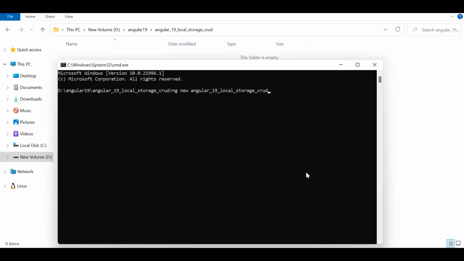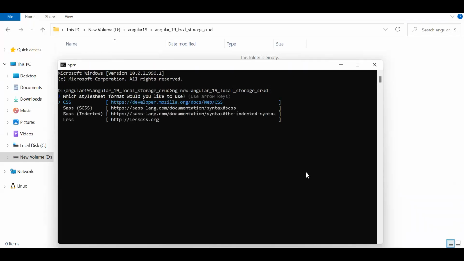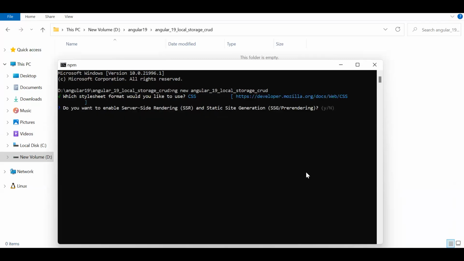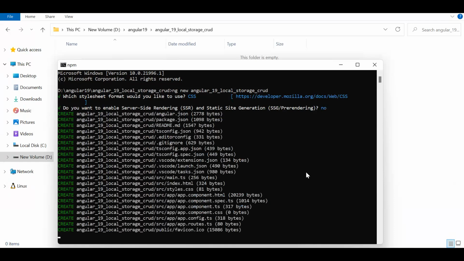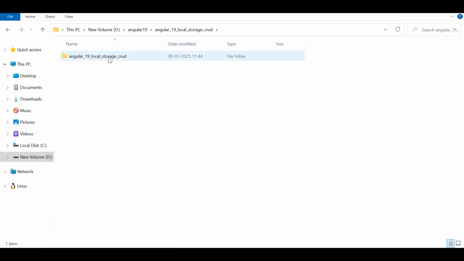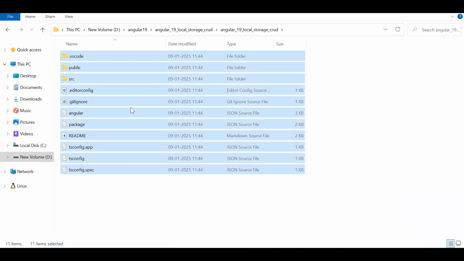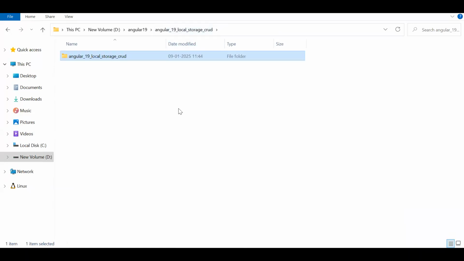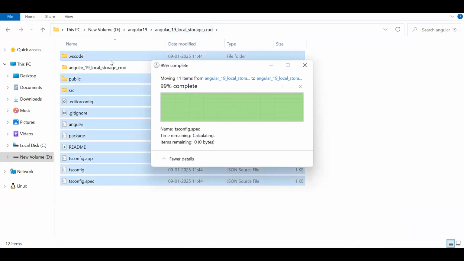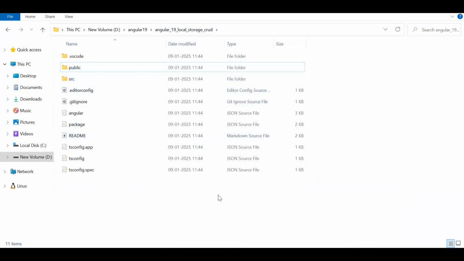Once you enter the project name, it will ask two questions. Which CSS framework do you want to go with? I'm simply going with CSS. Do you need server-side rendering? I will say no. I will just stop this now because I don't want to create the node module folder again and again. But in your case, you don't have to stop. You let that process happen. Fine.